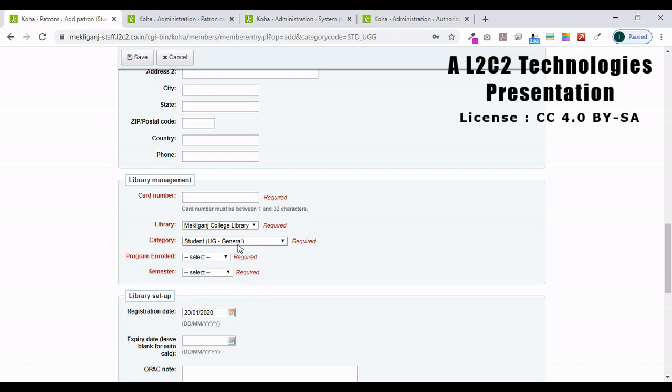Now, let us just do something. So here, if you look at the address bar, the URL, this is our STDUGG, the Student UG General. It's a mnemonic, it's a controlled vocabulary. Now controlled vocabulary and mnemonics are something that library science students or professionals should be absolutely at home with. Nothing much to explain. So we use that and we did this.